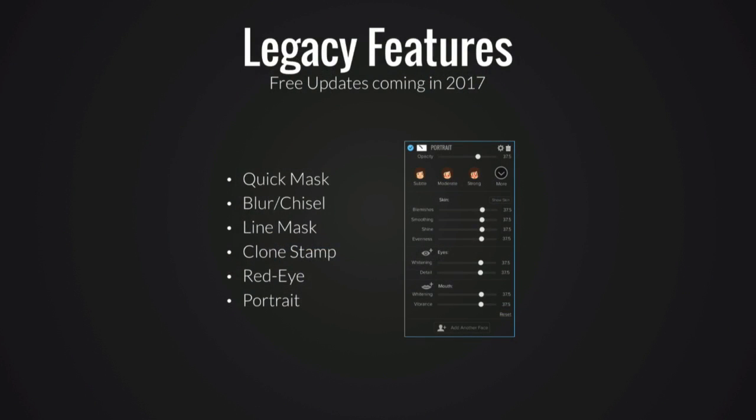But there's a few other tools that we had to put on hold for now that you'll get in early 2017. So the quick mask tool will come back, as well as the blur and chisel tool and the line mask tool. We love that blur and chisel tool, man. Yeah, it's one of my favorites. So you'll have the complete range of masking tools that you need in effects in a non-destructive way. So it really comes back to what we were talking about earlier today about control. You're going to have all the control you need on those masks.